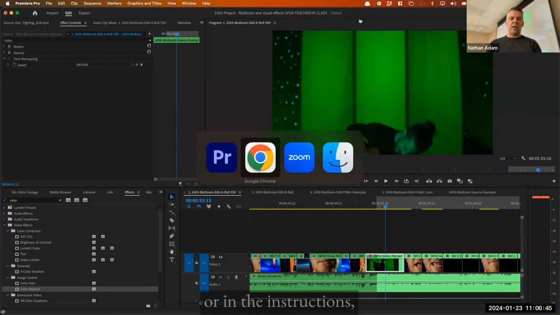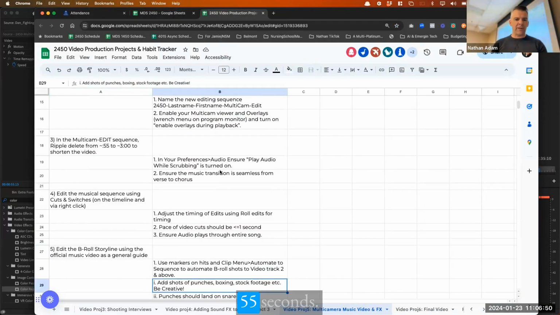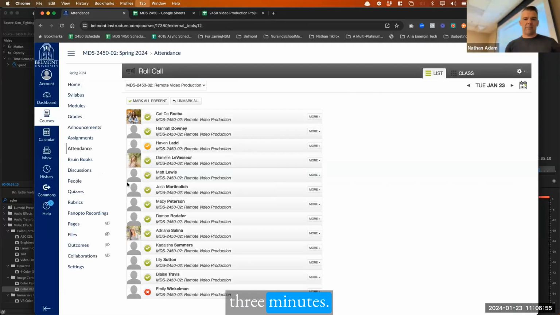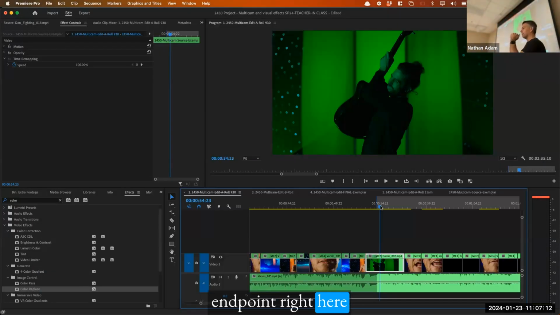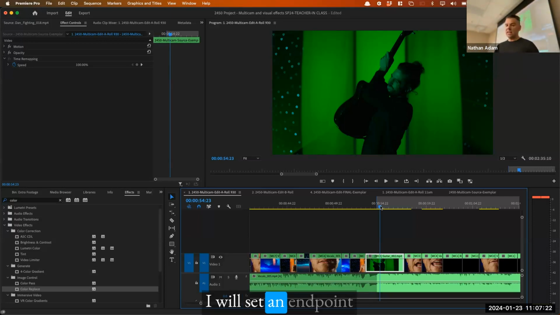If you look in the notes or in the instructions, you should see it says approximately 55 seconds. Yeah, right here. From approximately 55 seconds to approximately 3 minutes. We're going to set the in point right here, because this will be the beginning of the part we're going to delete. We can set an in point with the I key. I will set an in point, and then we'll go to the end and set the out point.